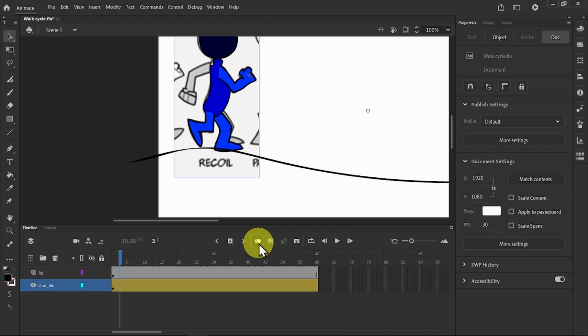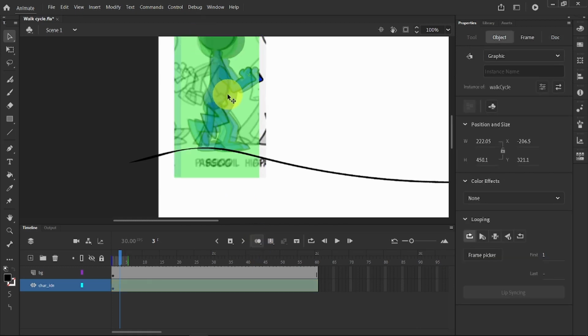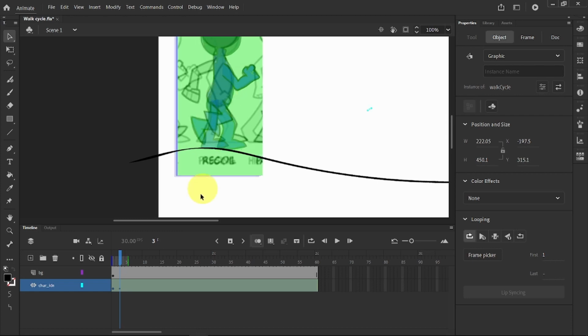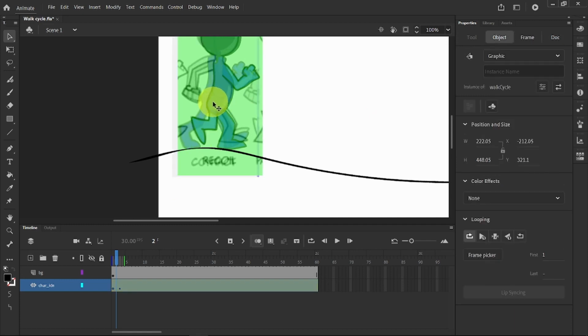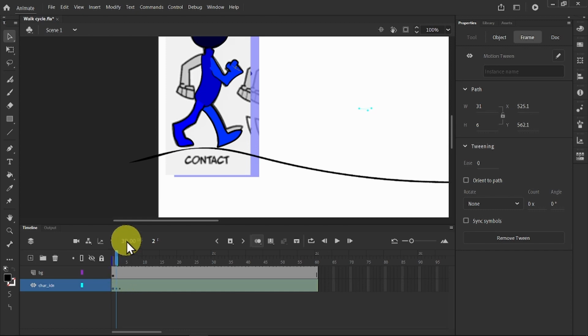So, I need to turn on onion skinning and go, well, what am I going to do with this character? It's the foot stomps down. So, boom, boom. Oh, we'll move too far. This one, that's not working for me. Pull that back. Yeah, that's better.